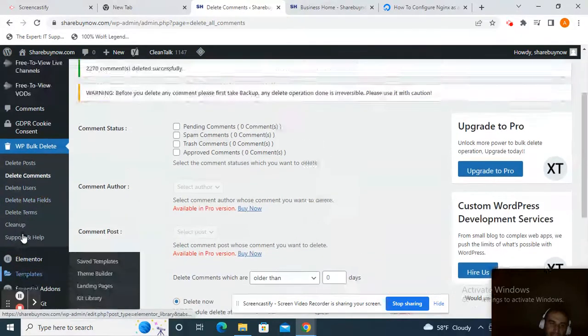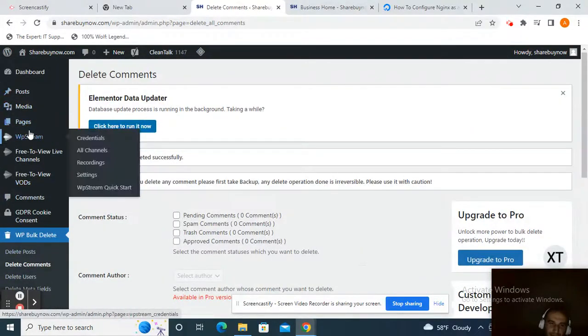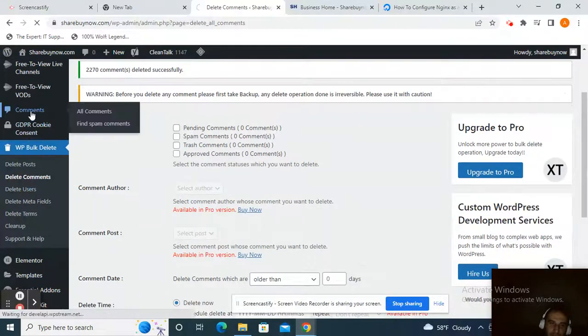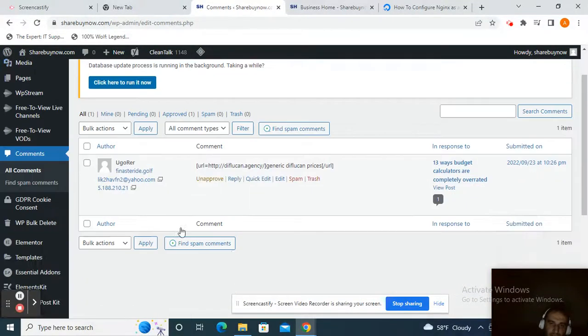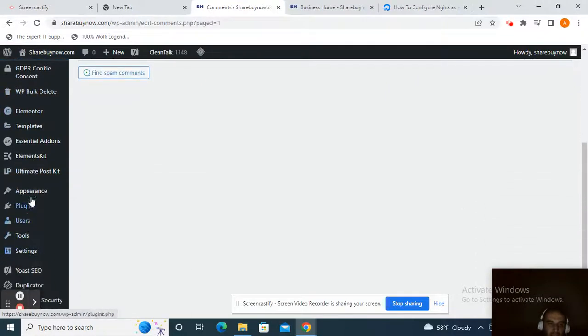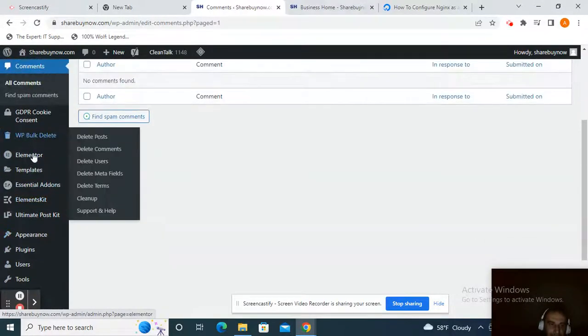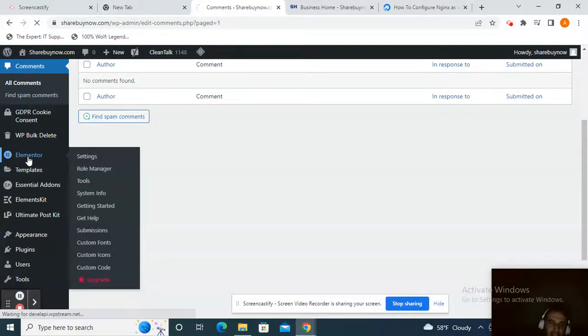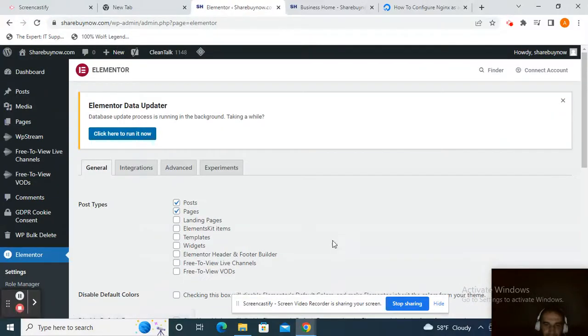So what we can do is go to the comments, which I think we just did. So we see all are zero for trash. Okay, and here is Elementor. I will explain this one in the next video.